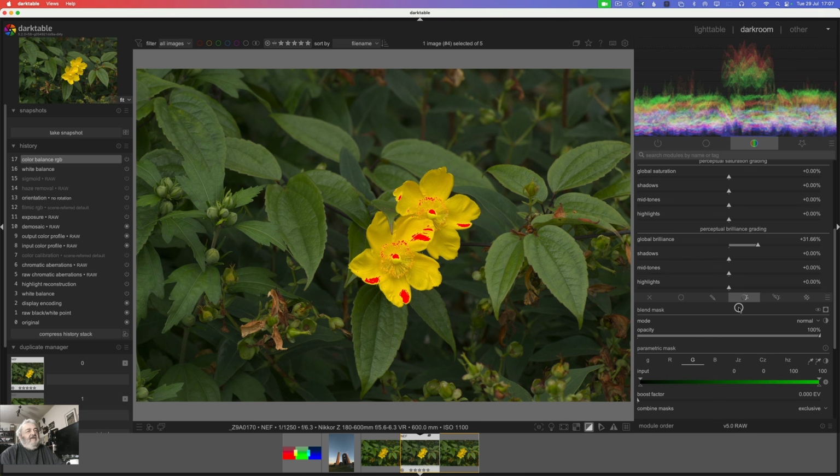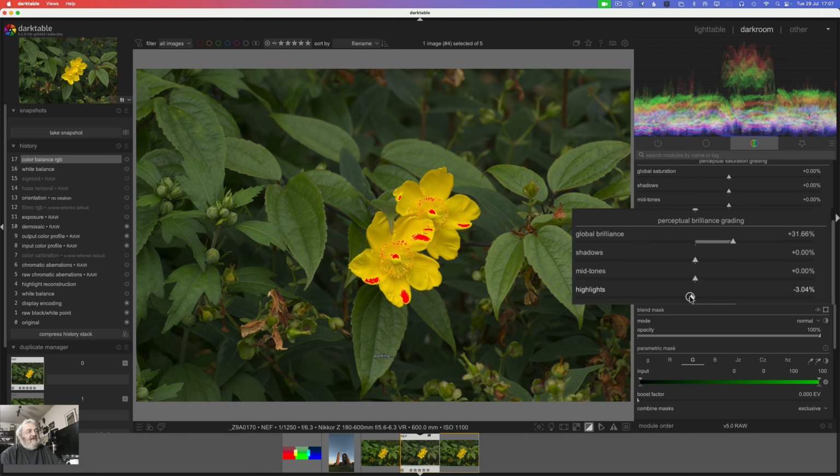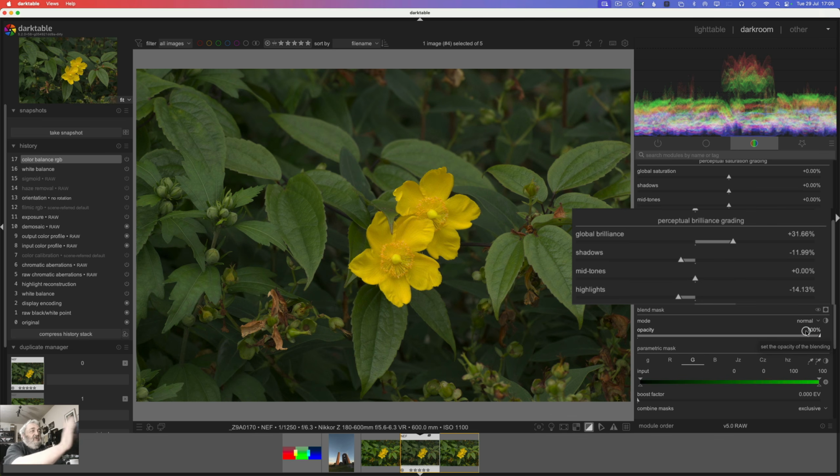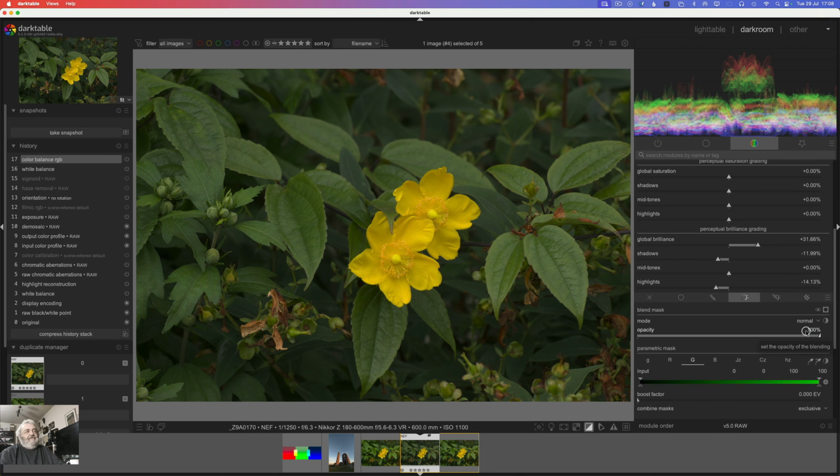Well, first of all, what we can do is just bring down the highlight brilliance, yeah, and what I might do is also bring down the shadows brilliance, so that all I'm affecting in the flowers, pretty much, even though I've got global brilliance turned up, we're only seeing it for the majority of cases, for the midtones. But I want to isolate that adjustment to just the flowers.